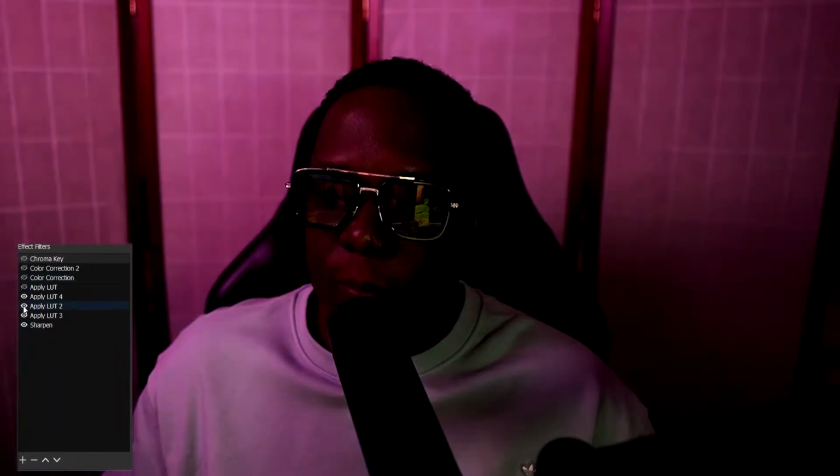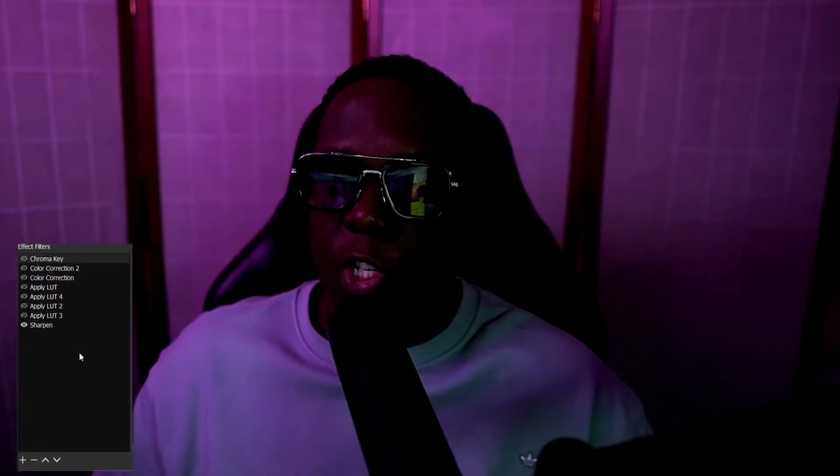As you can see here on my right-hand side of the screen, I have my chroma key, my color correction, and about 5 LUTs on the screen with a sharpening filter. I'm going to turn off everything on my camera. I have to first adjust my lighting. Now I do that with all my color profiles.